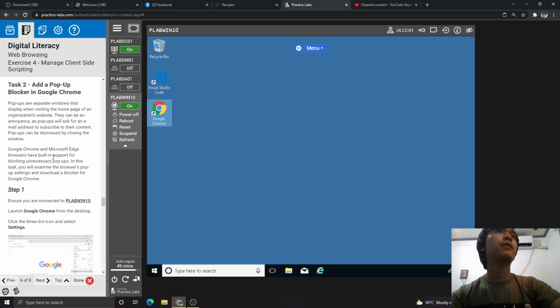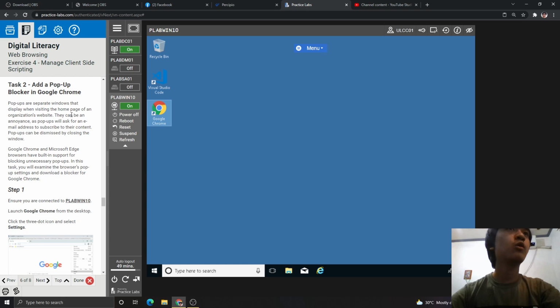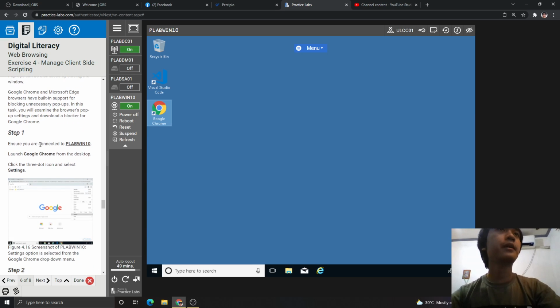Task 2, add a pop-up blocker in Google Chrome. Pop-ups are separate windows that display when visiting the home page of an organization's website. They can be an annoyance as pop-ups will ask for an email address to subscribe to their content. Pop-ups can be dismissed by closing the window. Google Chrome and Microsoft Edge browsers have built-in support for blocking unnecessary pop-ups. In this task, you will examine the browser's pop-up settings and download a blocker for Google Chrome.